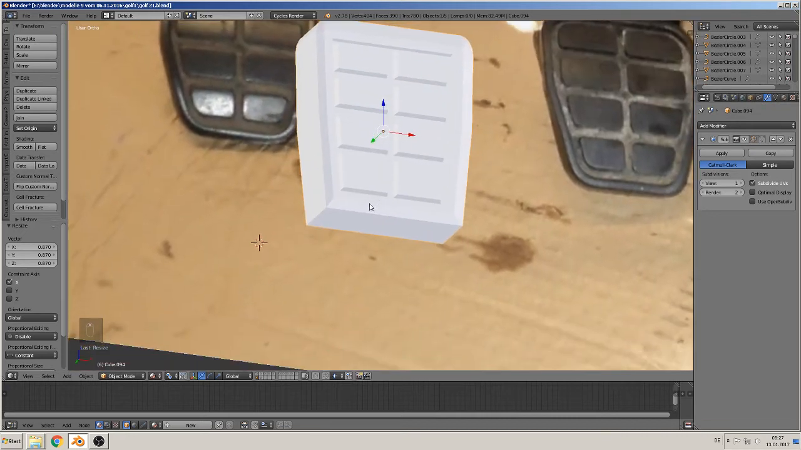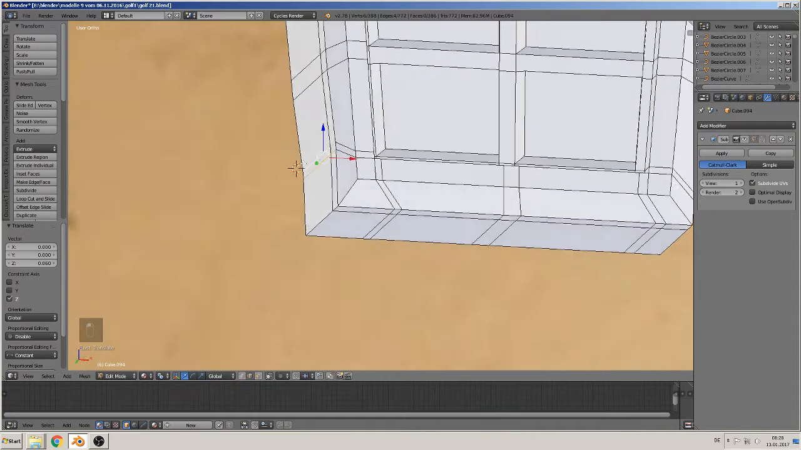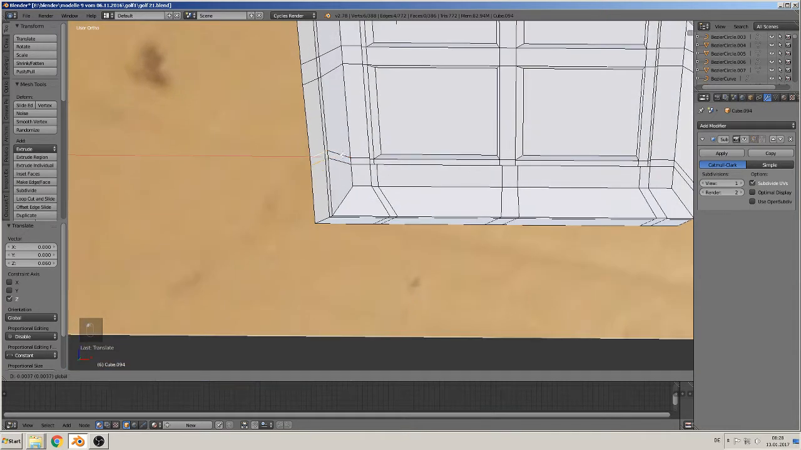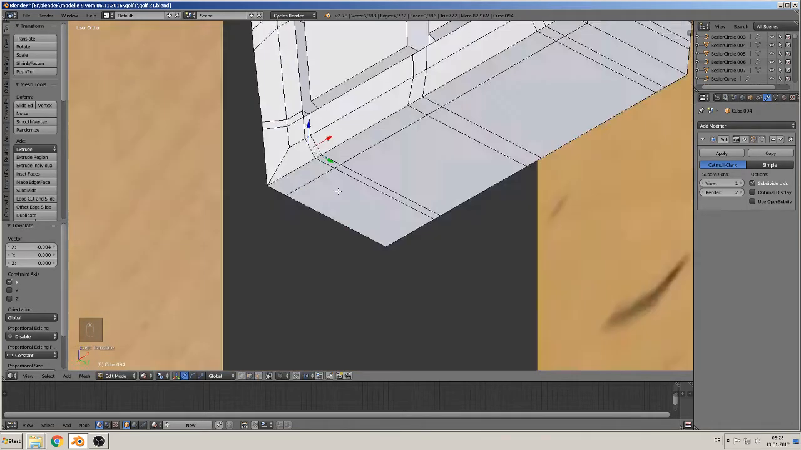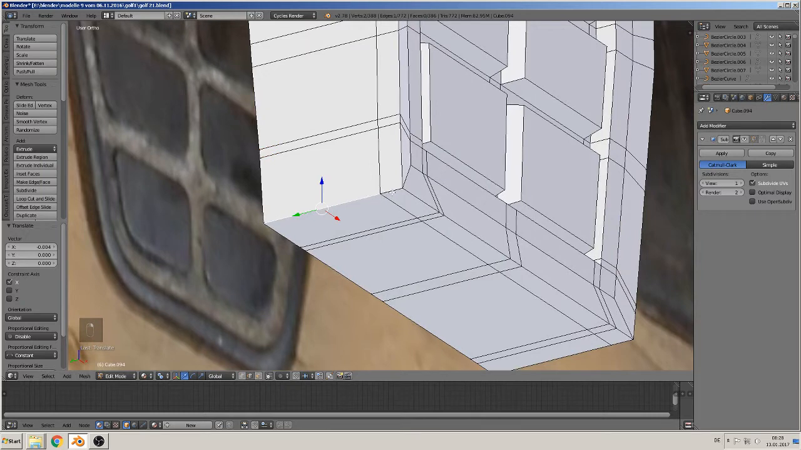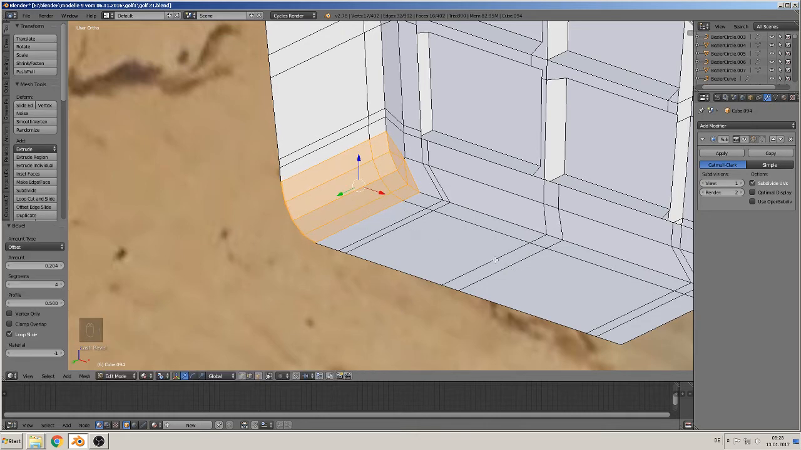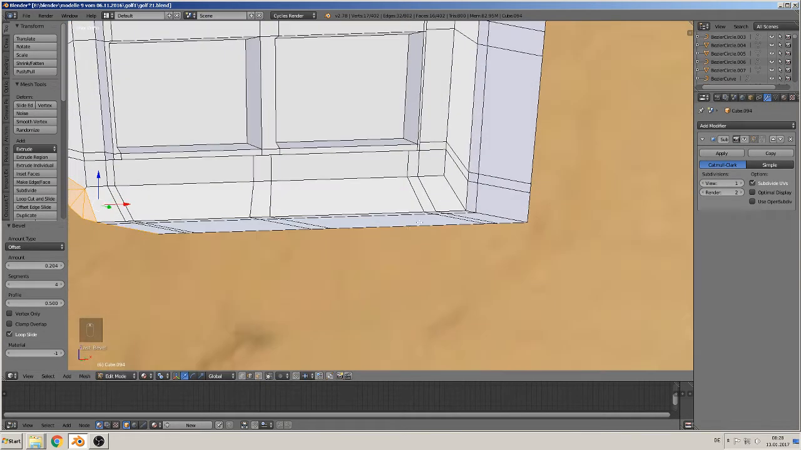And the down part must be round too. So we make here the same as on the top. We move them around so that we get a place for beveling. Good. We now bevel this side here. Control B. Good. Same on this side.